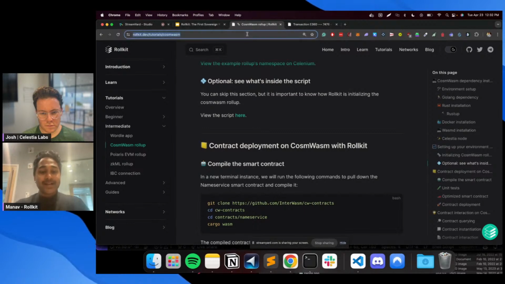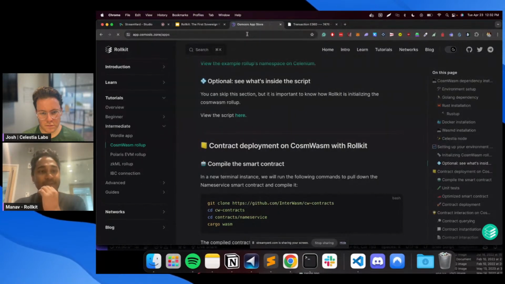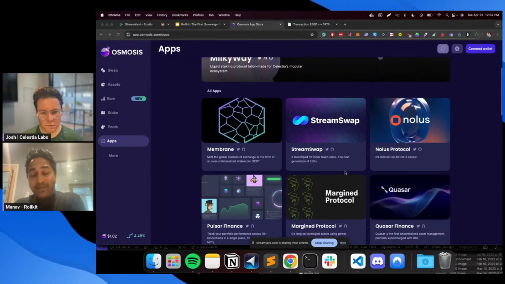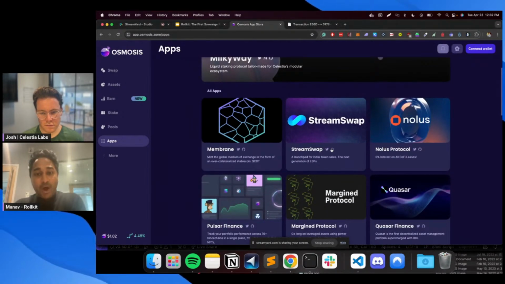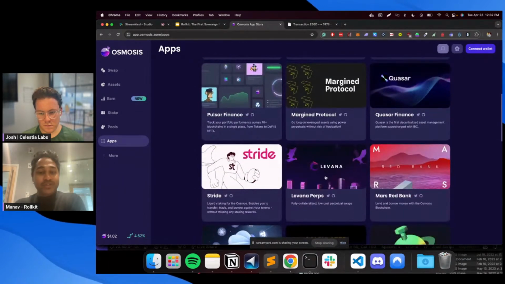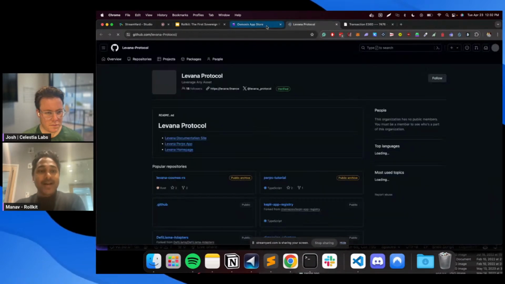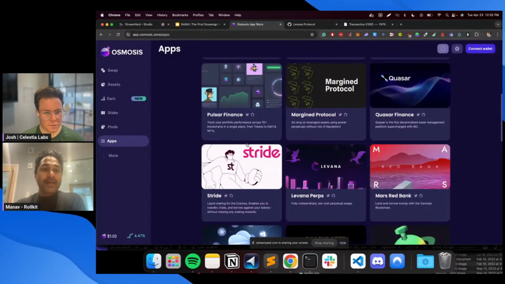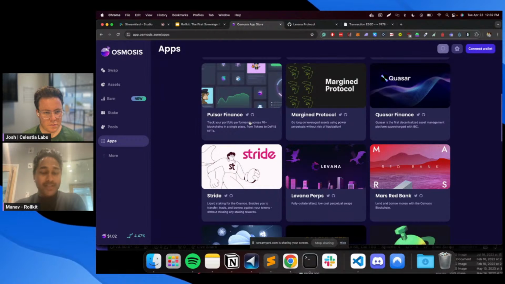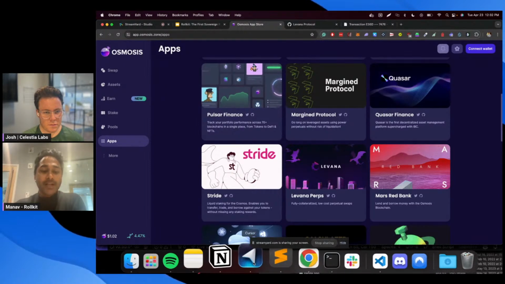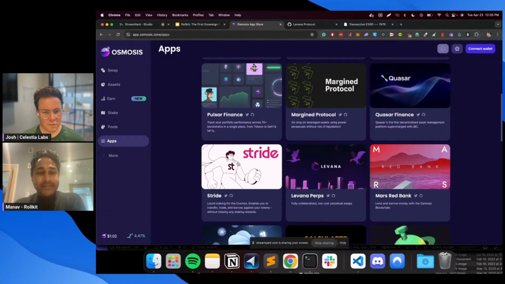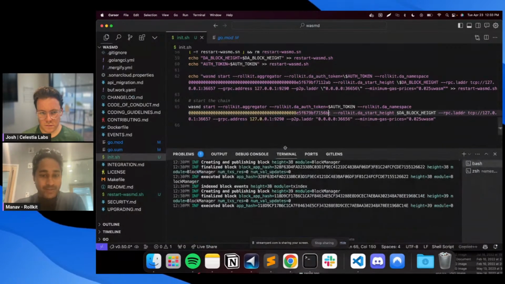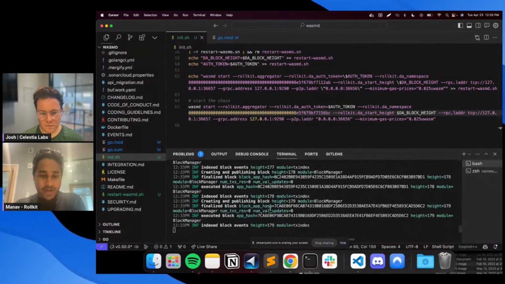One thing I would encourage is to go into, for example, Osmosis apps and try this out. There are a lot of applications here which have the Cosmos smart contract linked. If you're a Cosmos developer, you could take these contracts and deploy on your own rollup, and you get dedicated block space for your application this way. That is an example of spinning up your own Cosmos rollup and producing blocks.